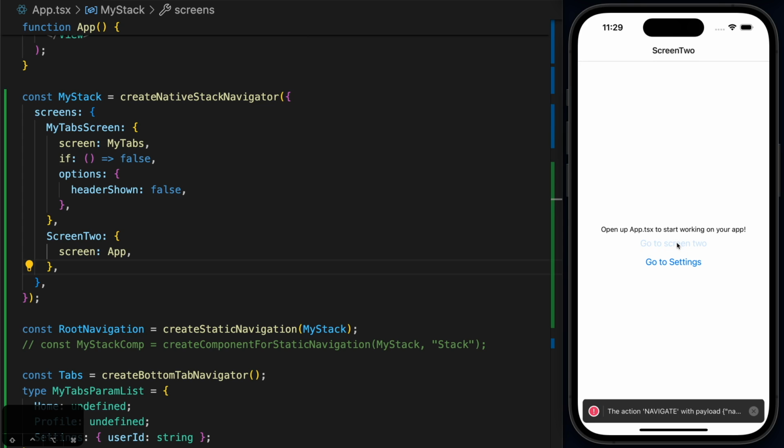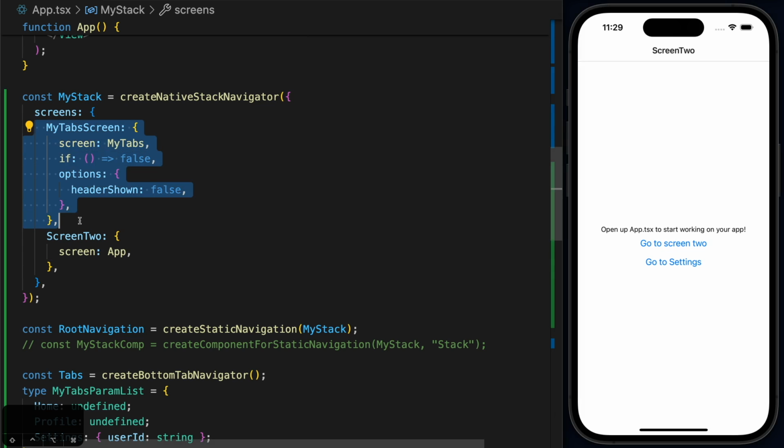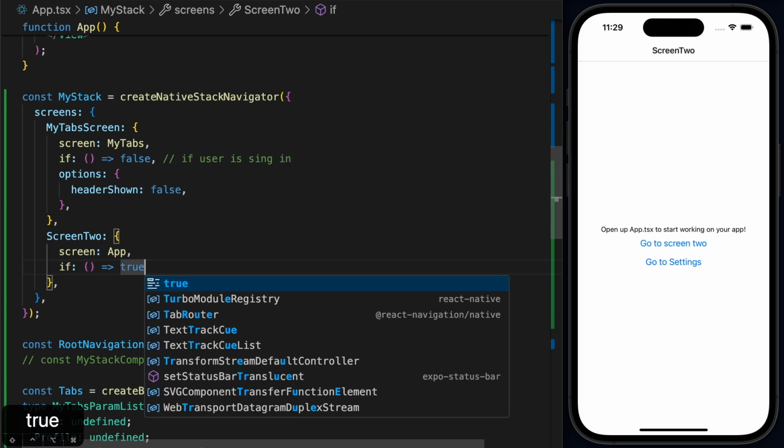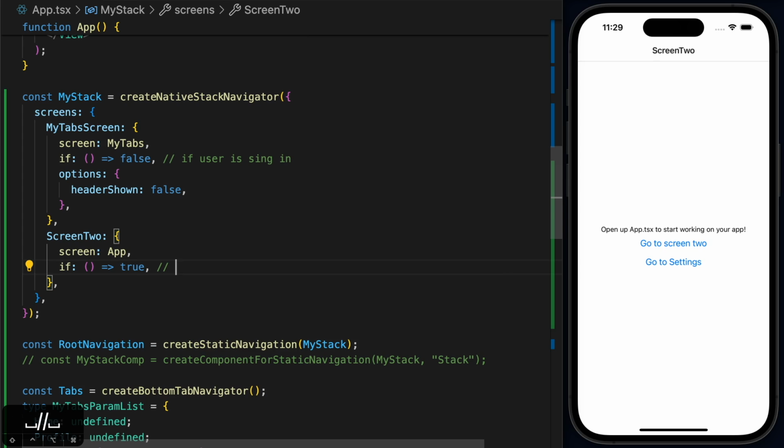Now let's try to see if we can go to settings. Okay, we get an error. And if I try to go to screen 2, we will get an error as well, because this component is not even being loaded because this is false. So in this case, you can check if the user is signed in. And also for screen 2, we can have an if as well that will check if the user is not signed in, right? Okay, I'm missing something. So if the user is signed in, then we will show this screen, my tabs, otherwise we will show screen 2.